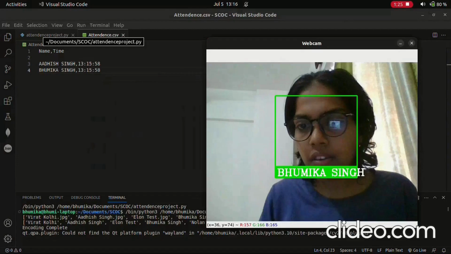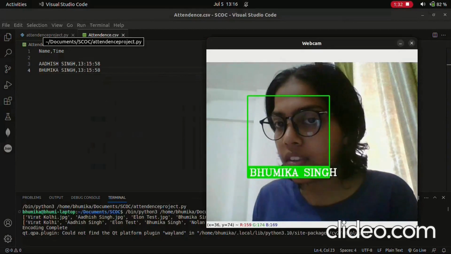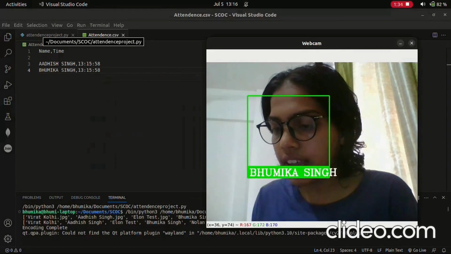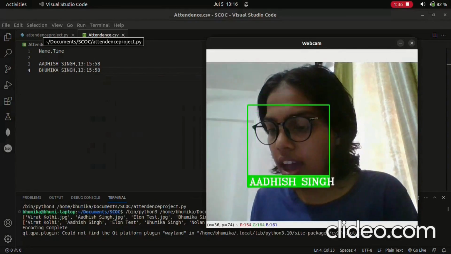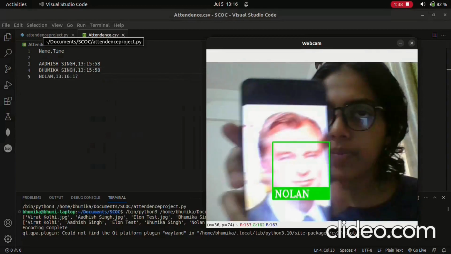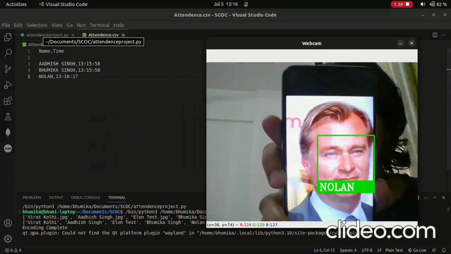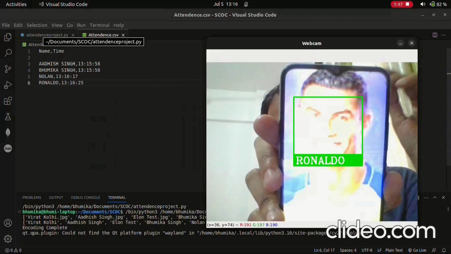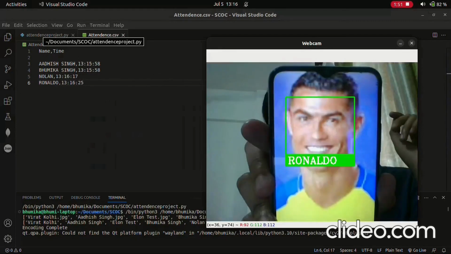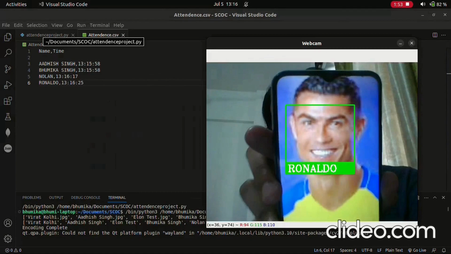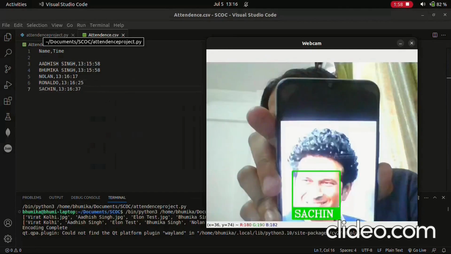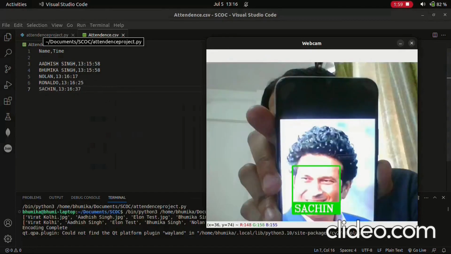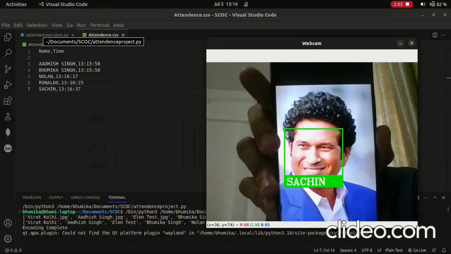So let's see that. You all can see it marked my attendance. So next we'll see picture of Nolan. See, now the attendance of Nolan is marked with the time he entered in. Next is Ronaldo. Alright. And then we have, yeah, then we have Sachin with us. Yes, even his attendance has been marked. And then we have Virat Kohli.